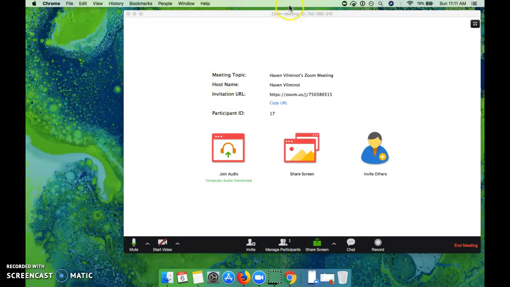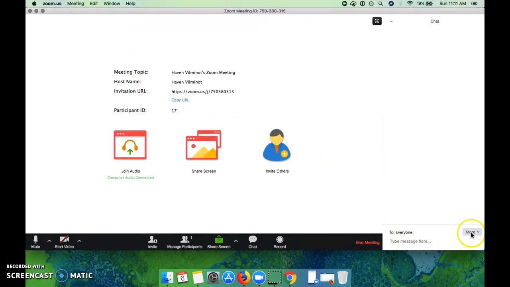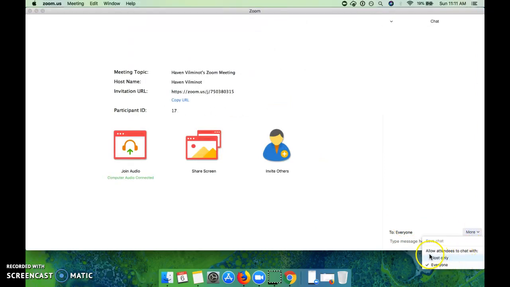Your other options once you're in the meeting are, there's a chat function, of course. Something that I think is pretty great is you can moderate who can chat with whom. So if you do have several participants and you want them to be able to ask you questions, but you don't want a lot of side conversation going on, you can choose to allow the attendees to only talk to you. I'm going to leave that on everyone.